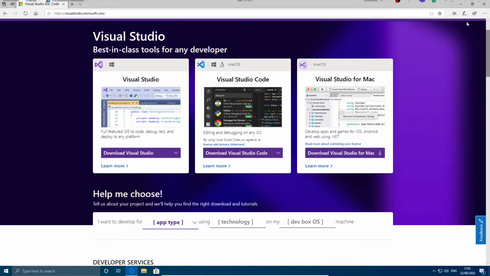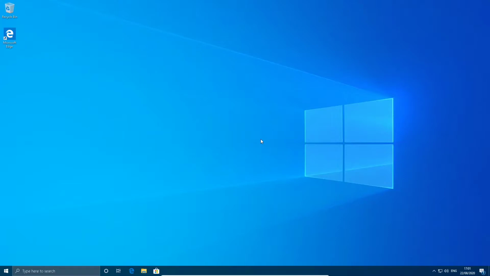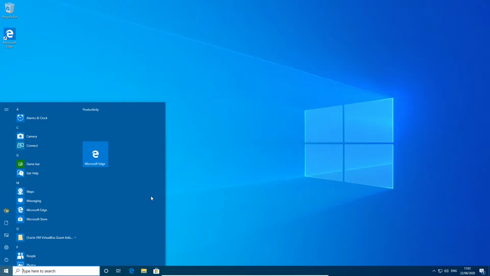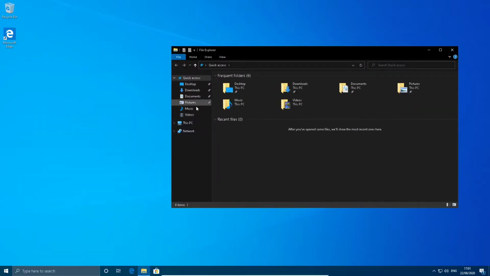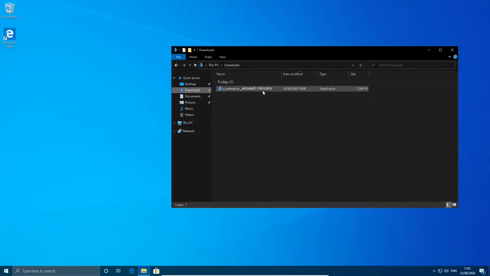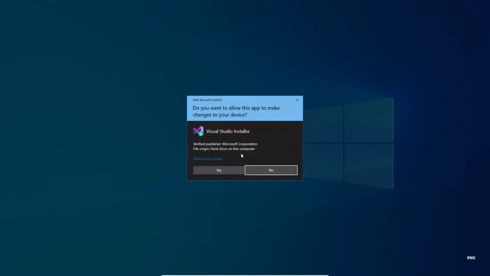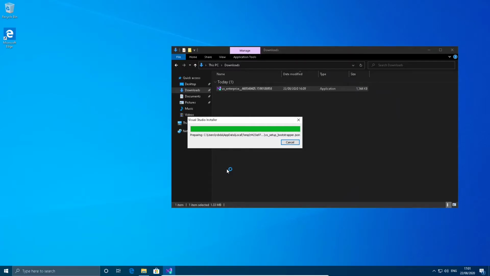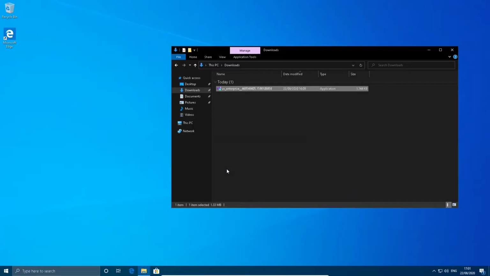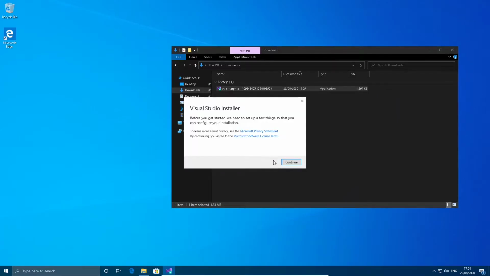I've already installed it, or rather I've already downloaded it. So I'm just going to go to Windows Explorer, go to Downloads, and VS Enterprise. Yeah, I installed the Enterprise Edition because I have a license for it, but everything that I'm about to do will work exactly the same on the Community Edition, so you don't need to worry.